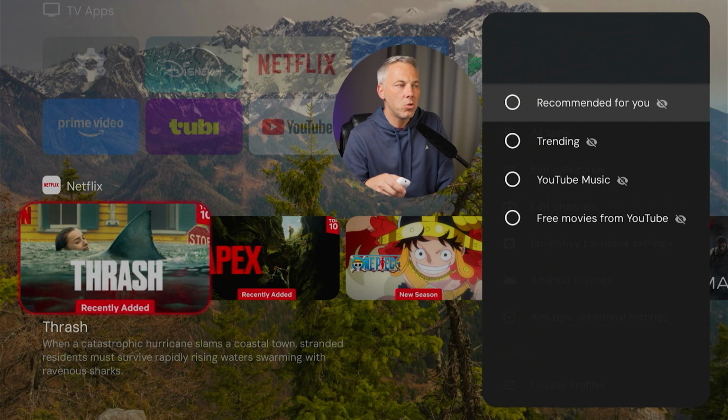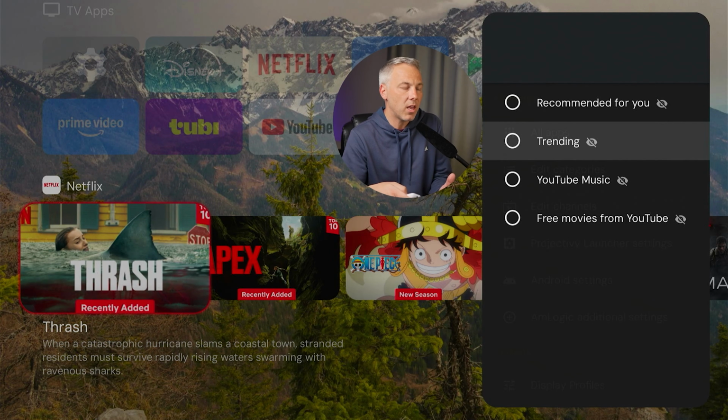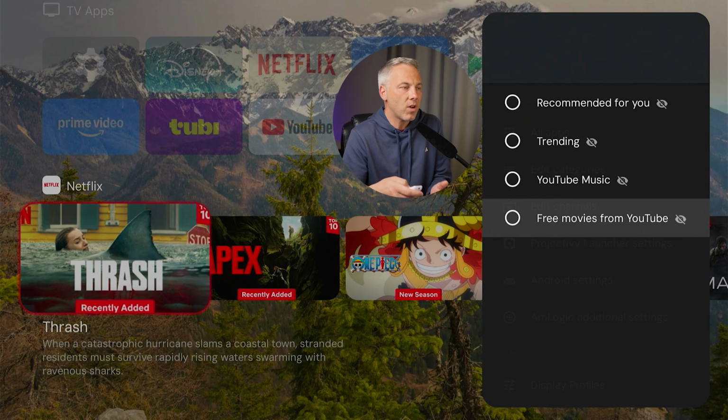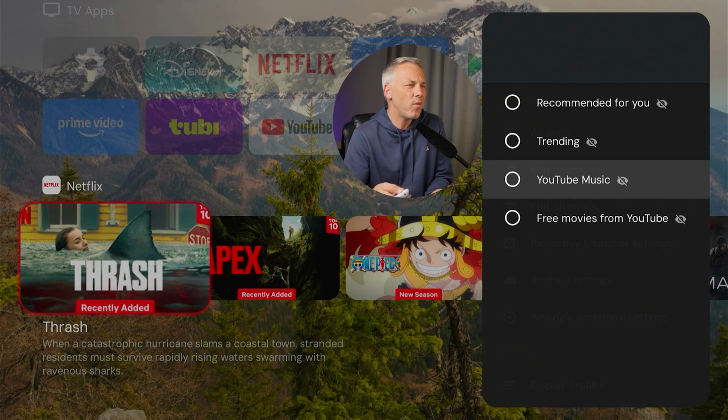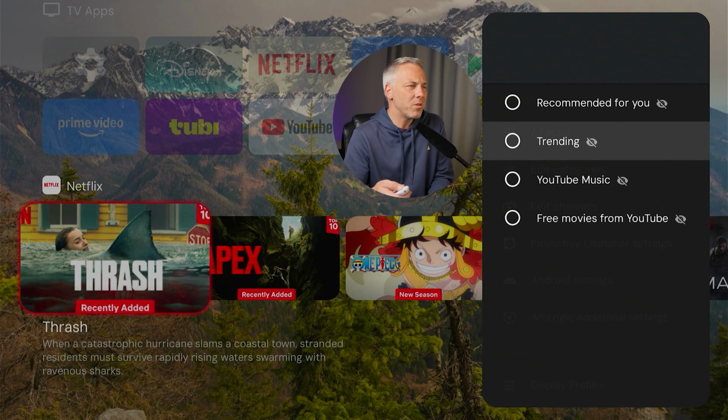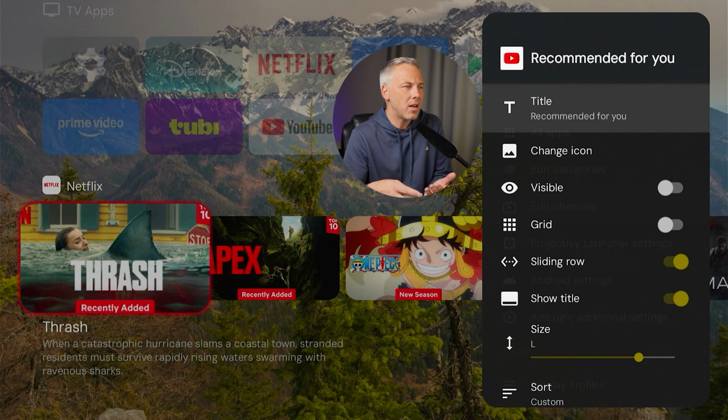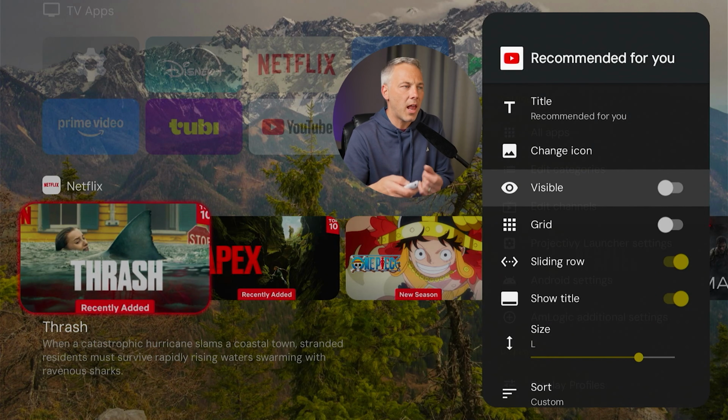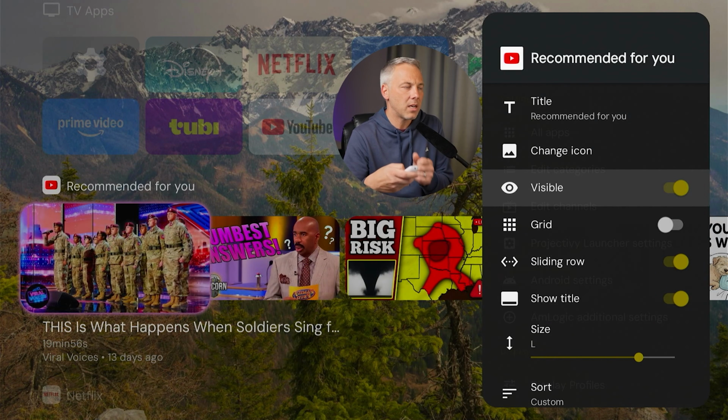If I go down to YouTube, check this out. You actually have 4 different versions that you can turn on. You've got recommended for you, which would be kind of your homepage on YouTube. You've got trending videos, YouTube music, and then free movies on YouTube. I don't need to see the free movies on YouTube. I don't use YouTube music, but I definitely like the recommended for you because that's going to be based off the things that I've watched. So I'm going to turn that on.